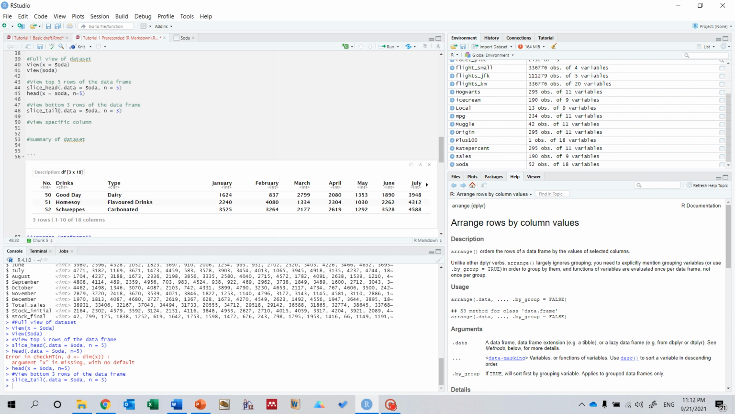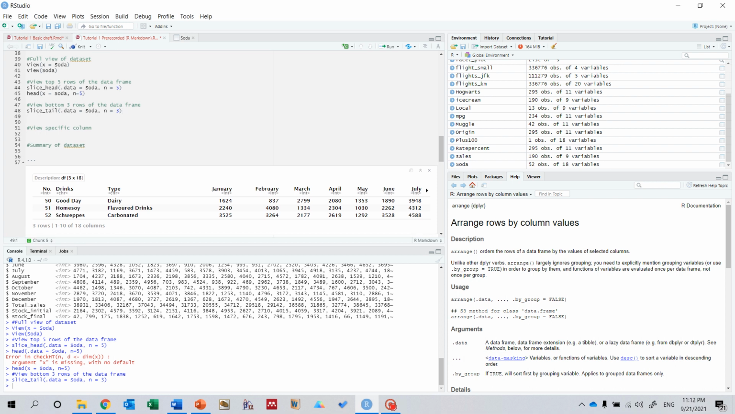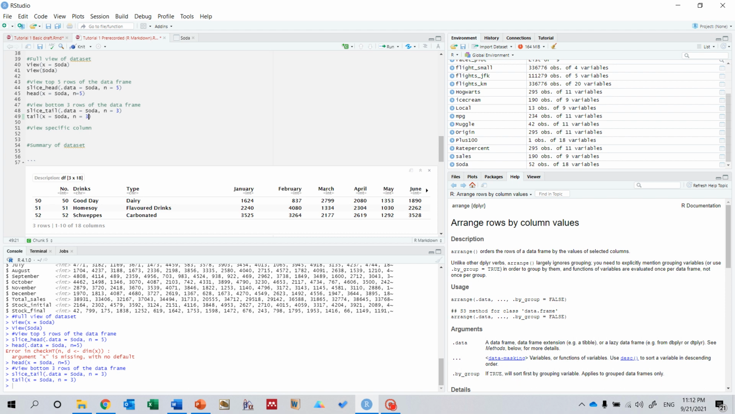Other than that, you can just use the tail function: x equals soda, and then n equals 3. And then you get the exact same thing as with the slice_tail function. So either way it works; it depends on which one you prefer.